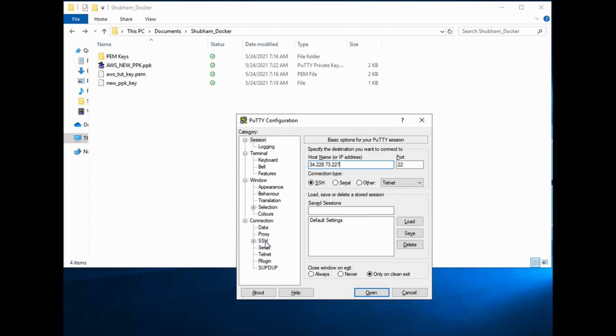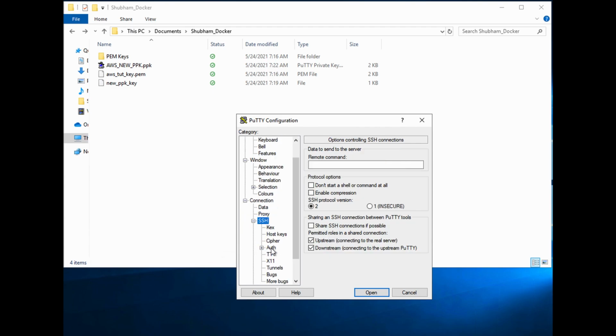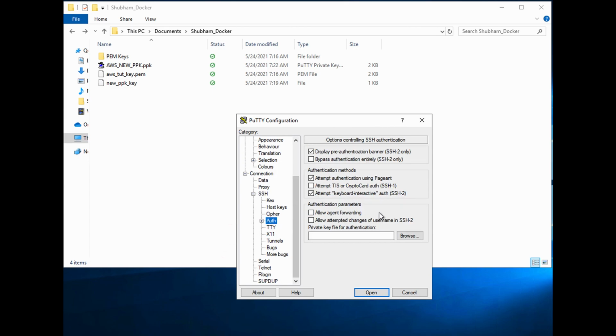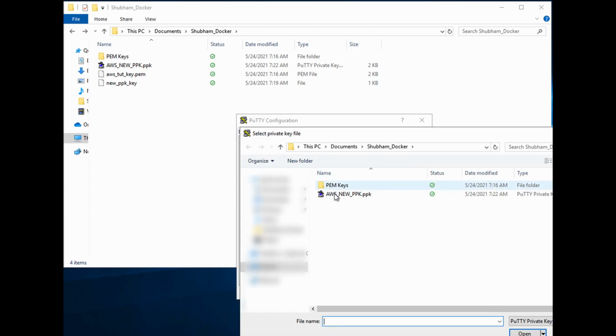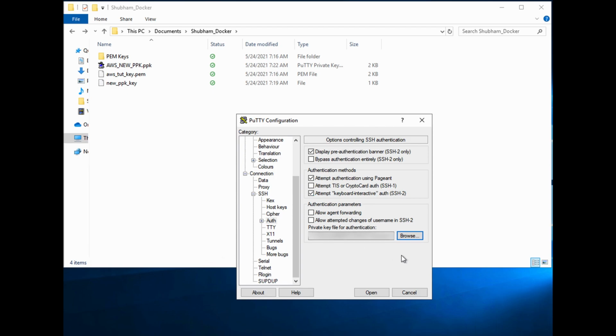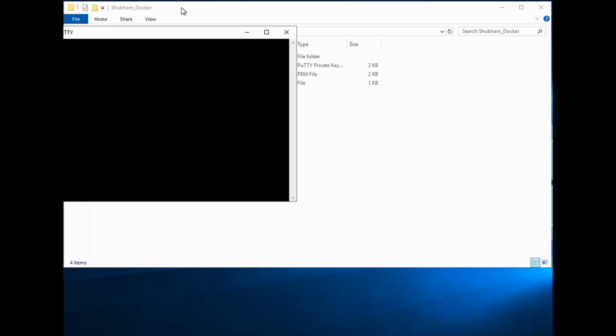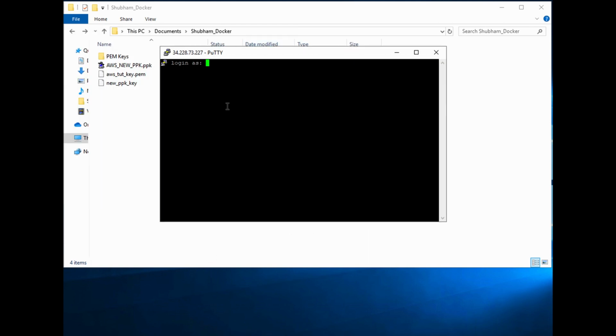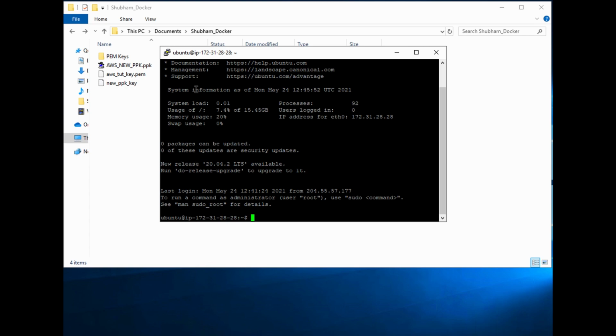Then you have to go inside SSH, expand this option and select Auth, the authentication, and it will ask for the private key which we just generated using the PuTTY key generator. Just browse it and select the AWS new PPK, and when you hit open, this kind of interface will open, and it will ask for a username login. As we have used Ubuntu 18.04, we'll continue with Ubuntu, and once we enter Ubuntu, it will start authenticating, and yep, we are inside our instance.